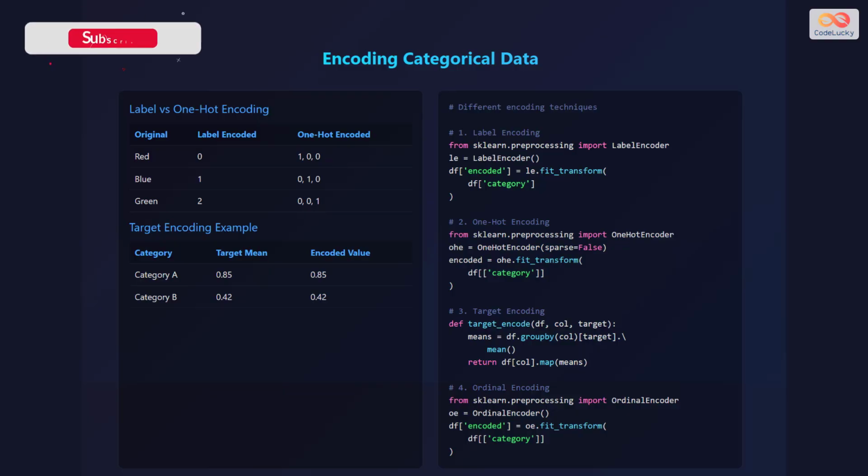In this section, we will discuss encoding categorical data. Let's start with label versus one-hot encoding. Label encoding assigns a unique integer to each category. One-hot encoding creates a binary column for each category.